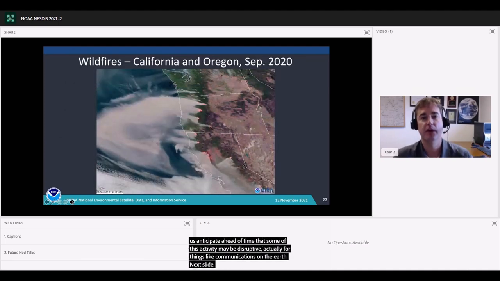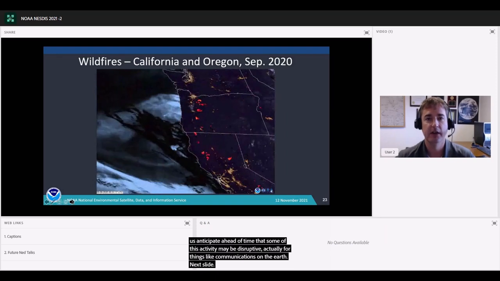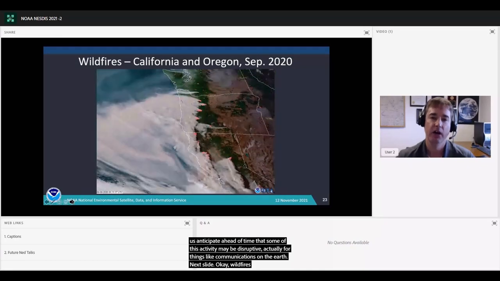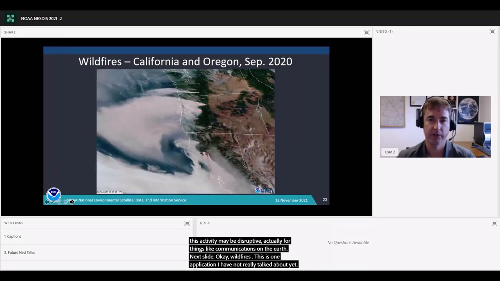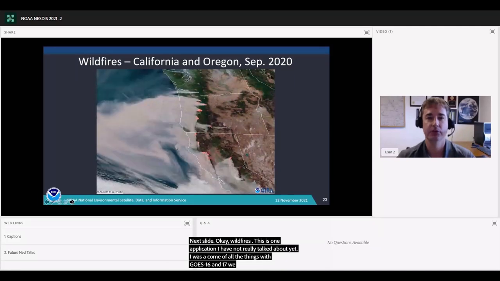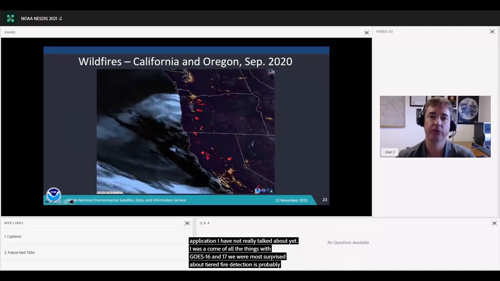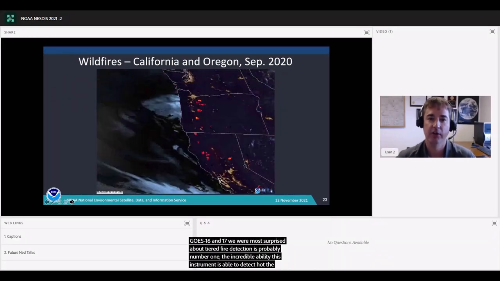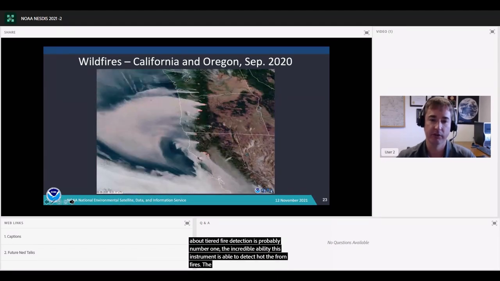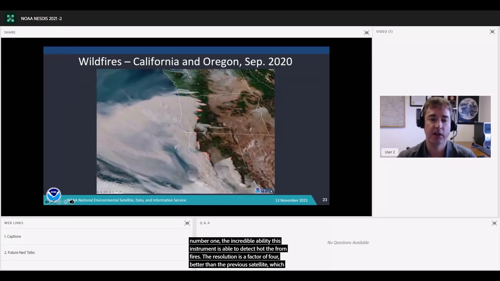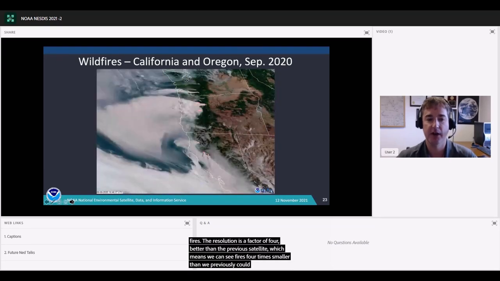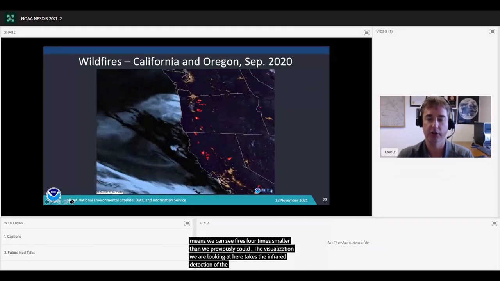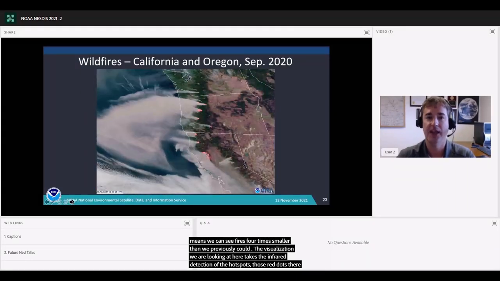Okay, wildfires. This is one application that I haven't really talked about yet, but of all of the things with GOES-16 and 17 we were most surprised about, fire detection was probably number one. It's really the incredible ability of this instrument to detect the hotspots from fires. The resolution of the fire detection band is a factor of four better than the previous satellite, which means we can see fires that are four times smaller than we could previously. The visualization here takes the infrared detection of the hotspots, those red dots, and then puts the visible imagery, the GeoColor, on top of it so you can see both the hotspots and the smoke.